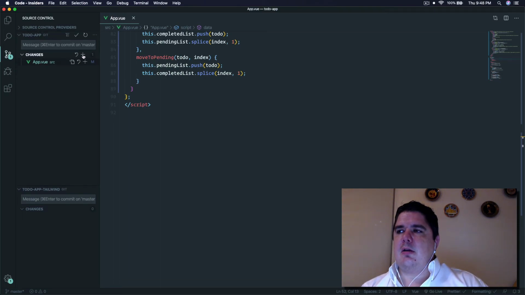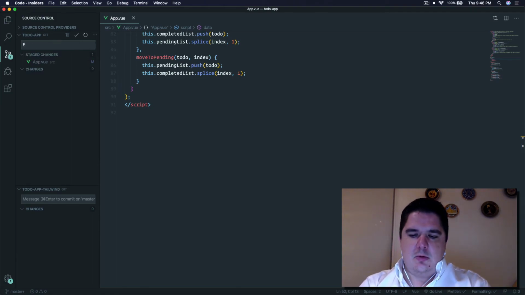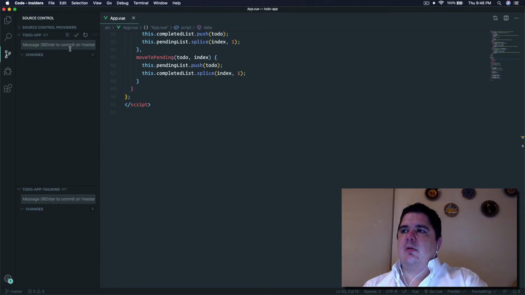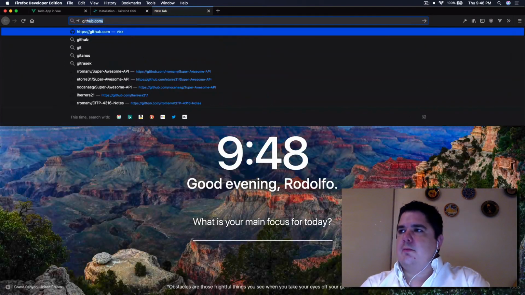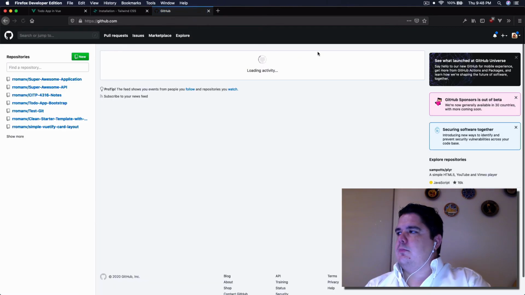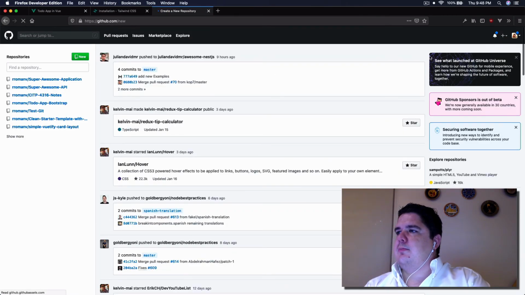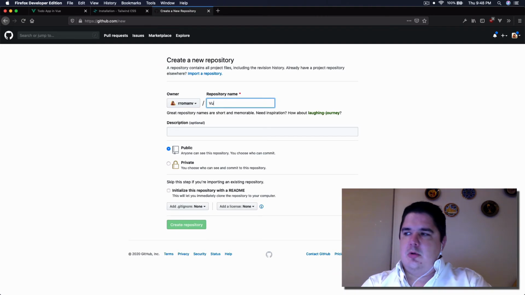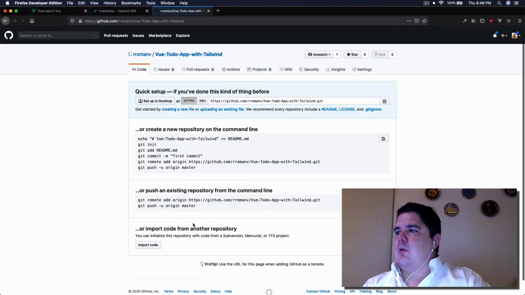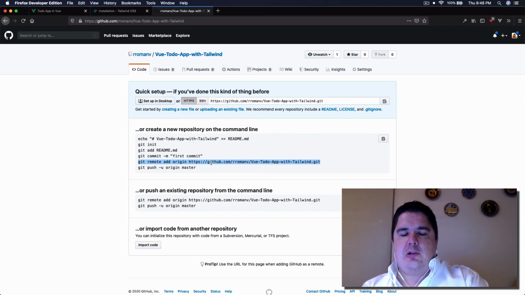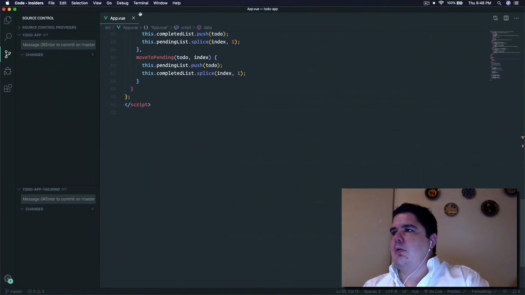So now that we have that done, let me stage everything and, in my changes, add my application view and finish the app. Everything is there. I will go really quick to my GitHub and create my new repo, Vue to do app with Tailwind. The only thing I need to do is copy this remote, because it's already a repository that exists locally. So I will just open my terminal here.